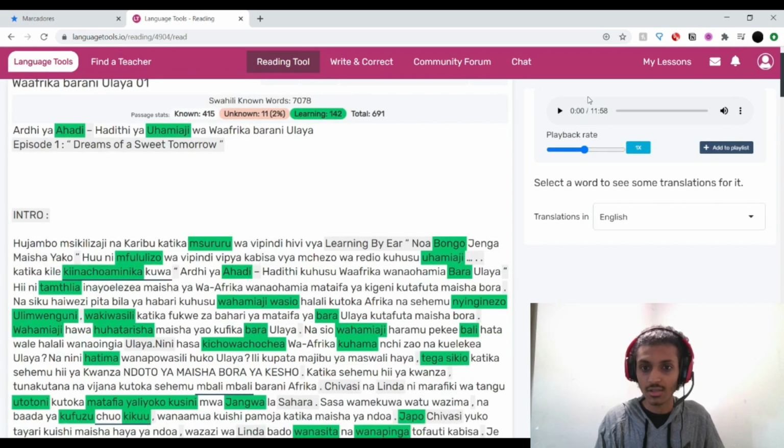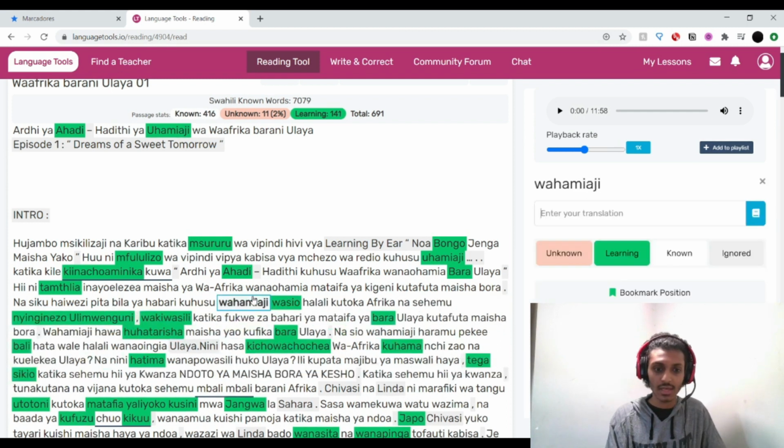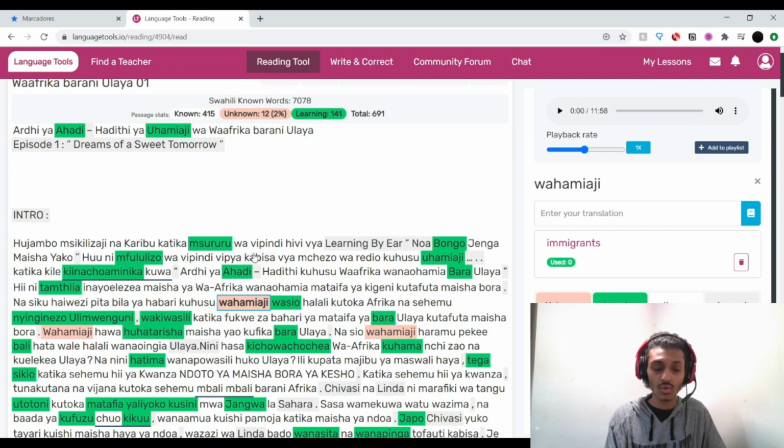Basically here's the text, the audio has been added on, and you can add it to a playlist so you can passively listen later. But as you can see, whenever you don't know a word, it comes to you in this kind of peach color, and so you can check the definition, and then once you're learning it or once you've seen it, you can put it in green.